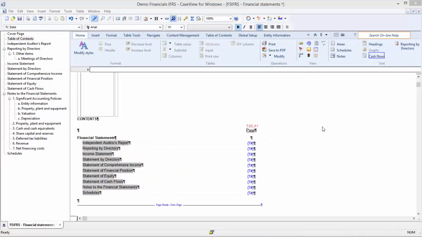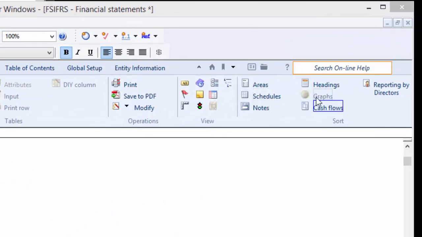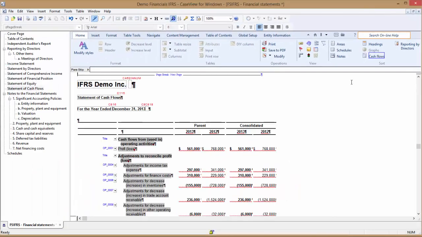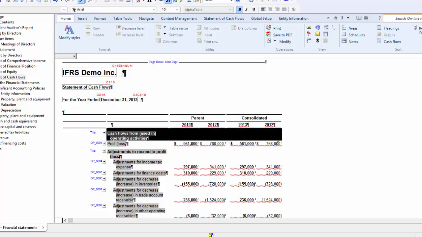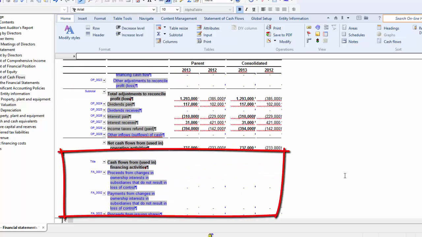In addition to sorting the whole statement, subsections can also be sorted including schedules, notes, graphs, the cash flow, and reporting by directors. Let's take a look at sorting the cash flow. You are able to sort the order of the financing, investing, and other sections. I will move my financing activities up one level and click OK. You can now see that the financing section is ordered before investing.